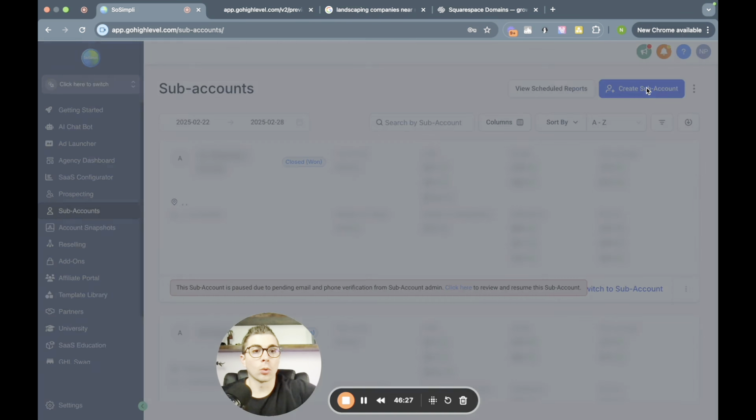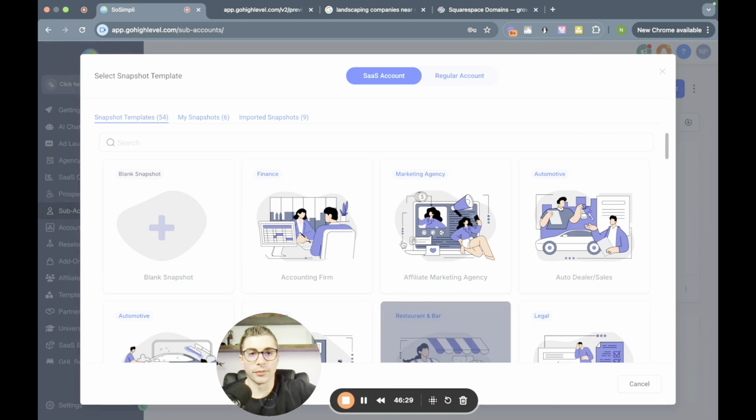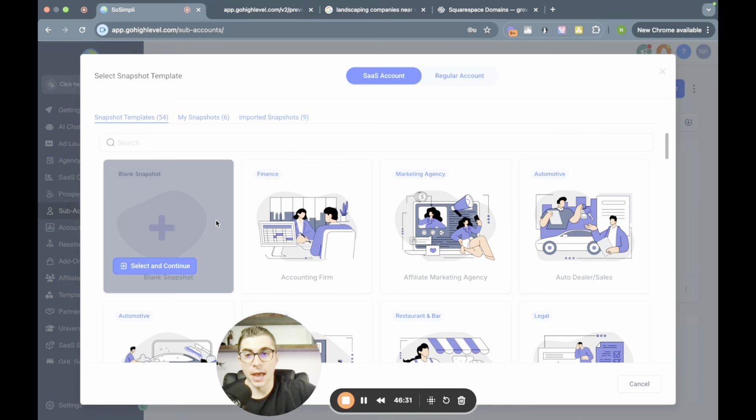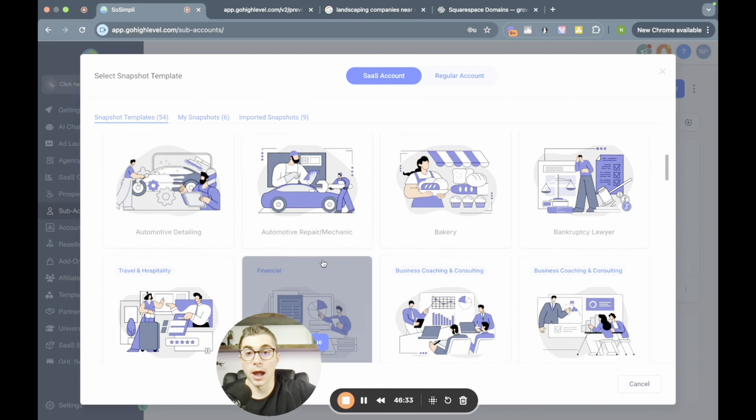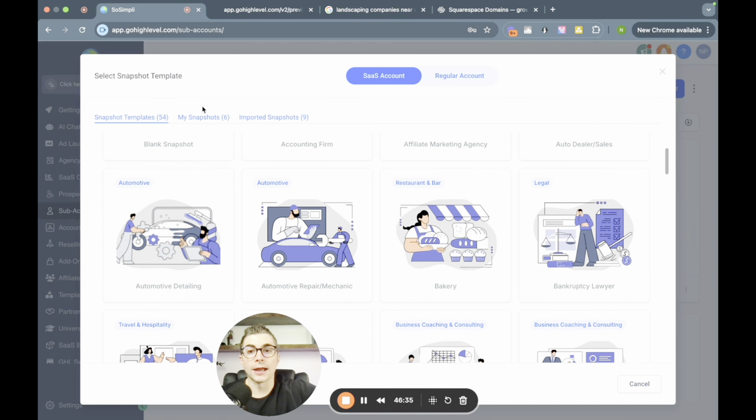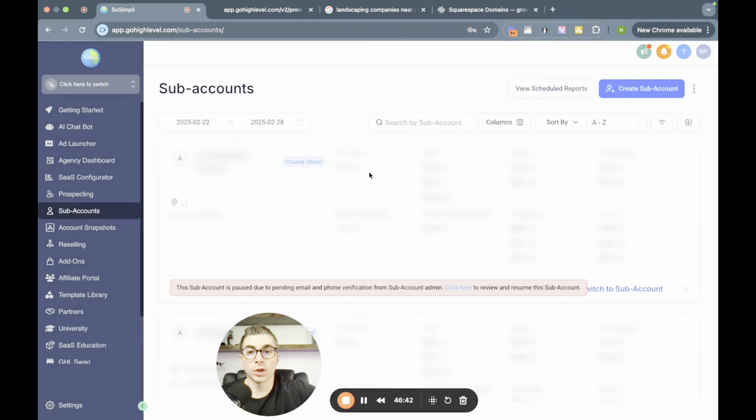And now when I create a sub account, this is what's really cool about this: I can have templates in here, and these are templates loaded by GoHighLevel, or I can import my own snapshots. So I can click here, go to my snapshots, and then when I create that new client, all the information that I have for the other client, so automations, again, email campaigns, all those examples that I just gave, those will be automatically loaded into the new account that I create. So snapshots are really important.